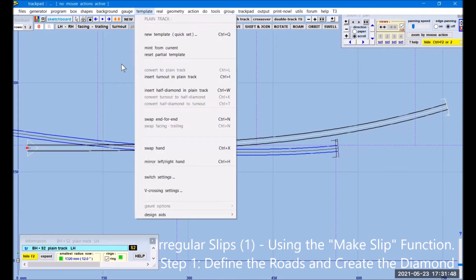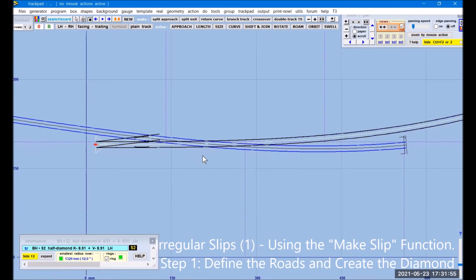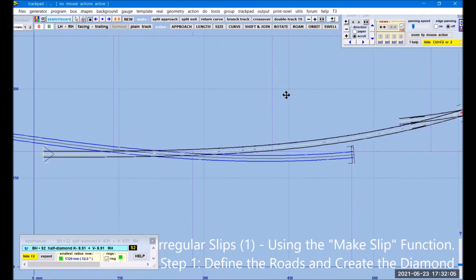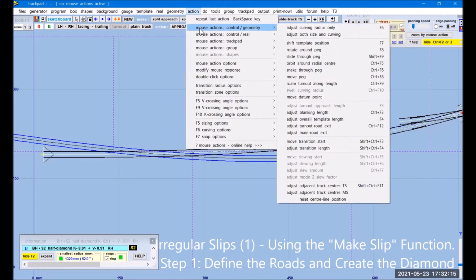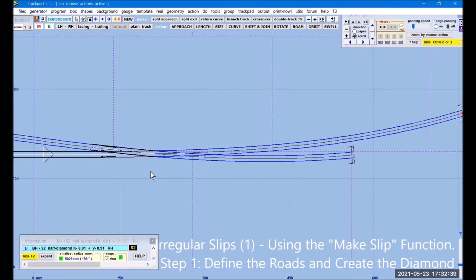So the first step then is to add in a half diamond on plain track. Now I'm just happier working on the left side, so we'll make this the first half diamond, which means I want to switch that from facing to trailing. And now the function to use to swing this half diamond along the line of the transition curve is snake. So action, mouse action geometry, snake through peg. And I'll get it roughly in place. As this is the most important part of the alignment to get exact, I'm going to make good use of the zoom.